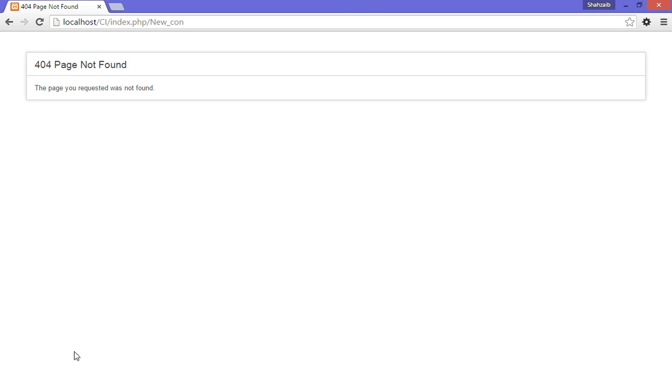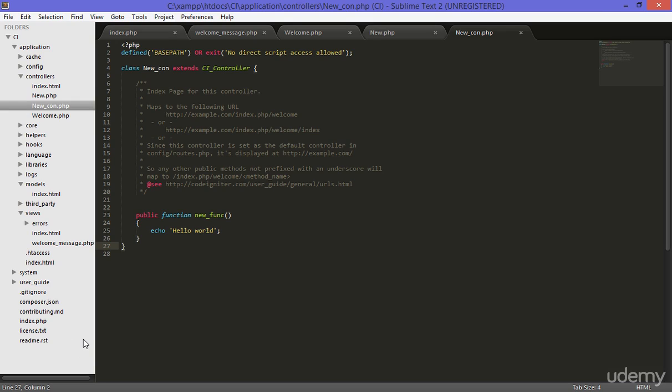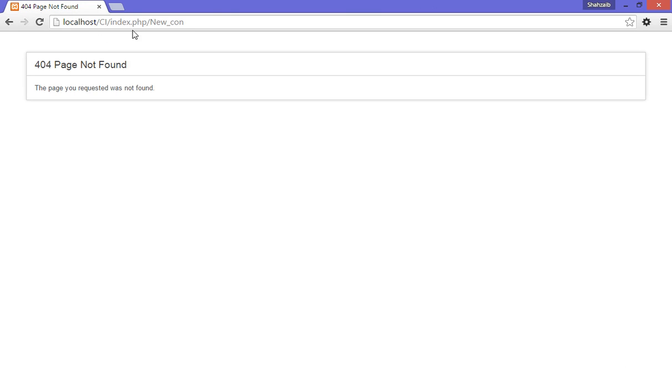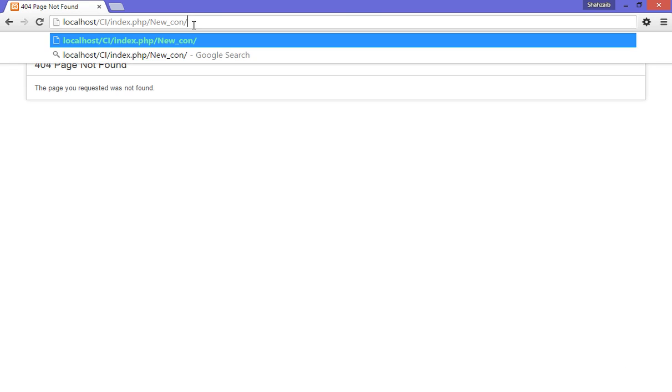Why am I getting this error? Because the browser or the server can't read the function named new func by default. It can only read the index. So I'm going there and inside the new con, the controller, there is a function named new func, and press enter. Now I got hello world here.